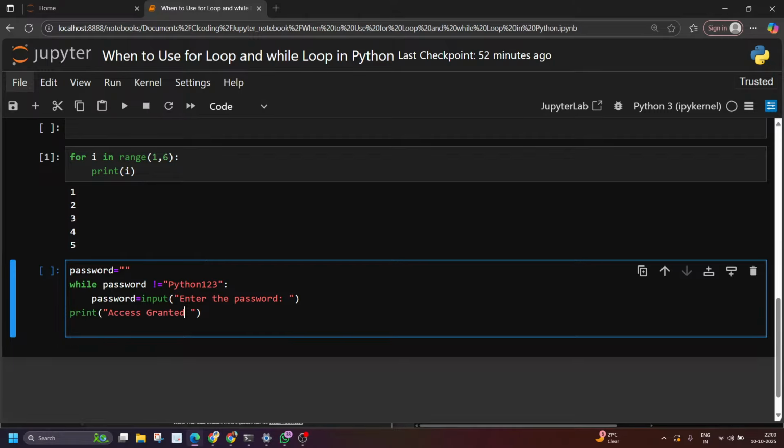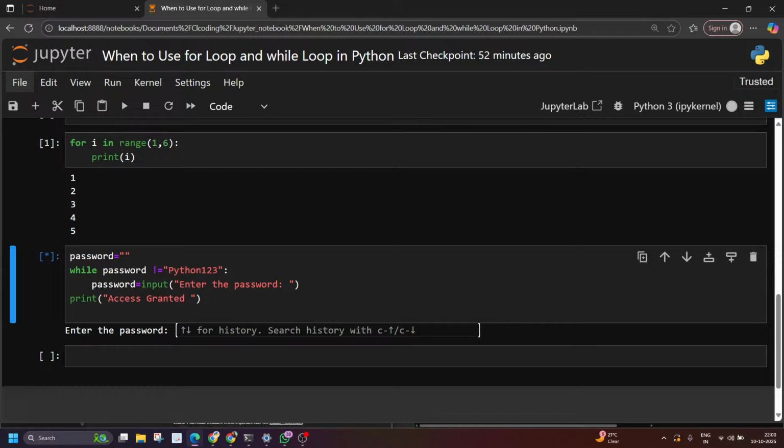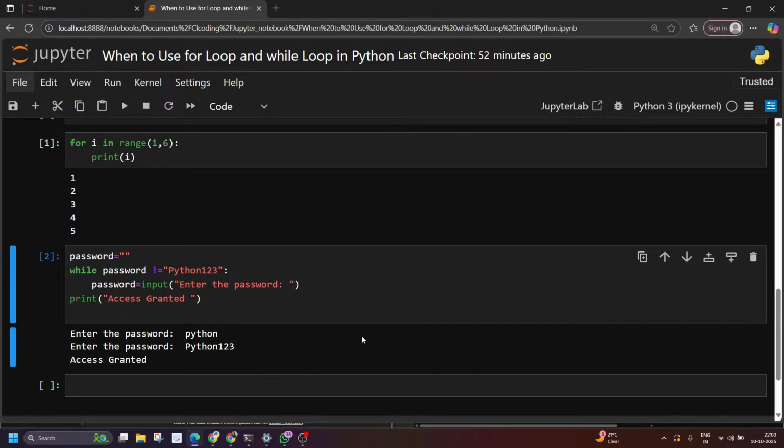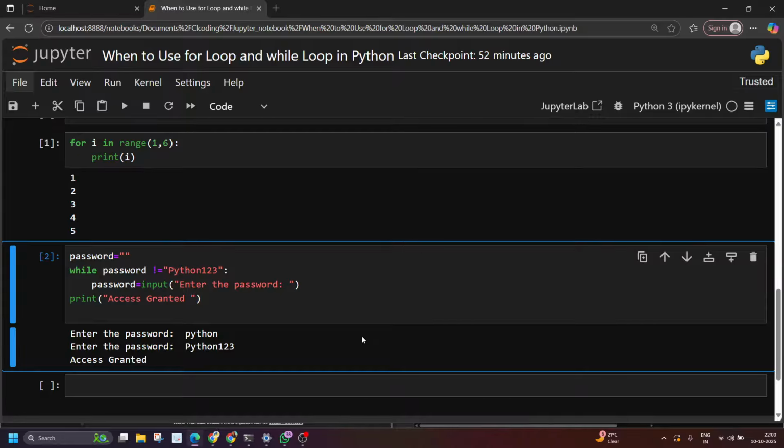After stopping, access granted is executed. So let's see its output. Firstly, let's check by entering a wrong password. Hence it again asks to enter the password, and now we'll enter the correct password. Hence it printed access granted. So this I told you before also, where to use a while loop, and this was a simple example to use while loops.